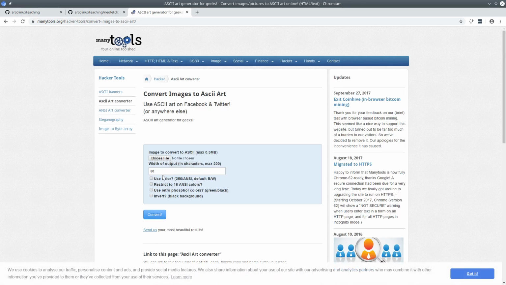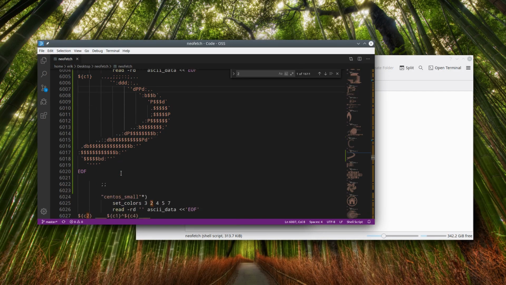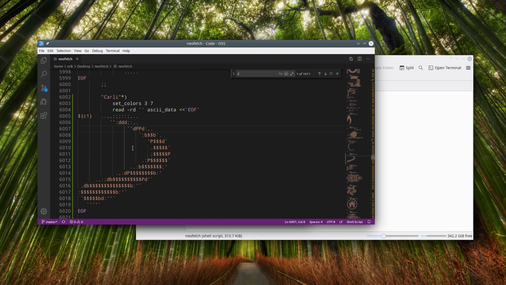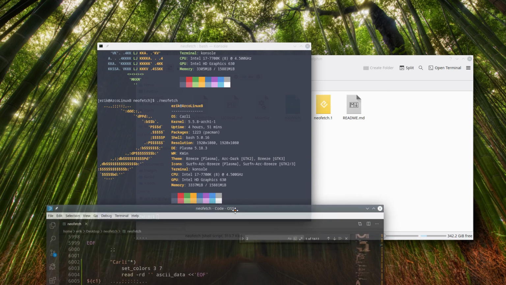Choose a file, upload it, and the result is something similar, not the same, something similar to this one. So that's maybe for another video. I'm thinking about creation, because this is just an idea off the top of my head. So we'll make a nice Carli ASCII code. But this is how it works. As you can see, this is what I would like in the future, something similar, something different.